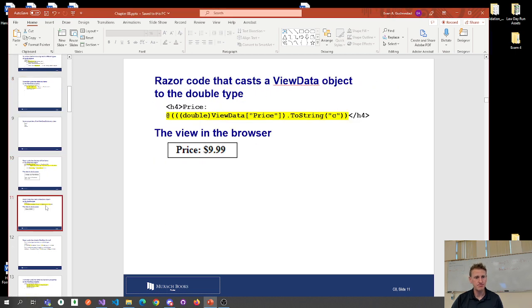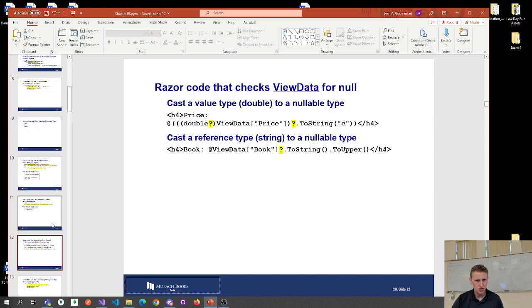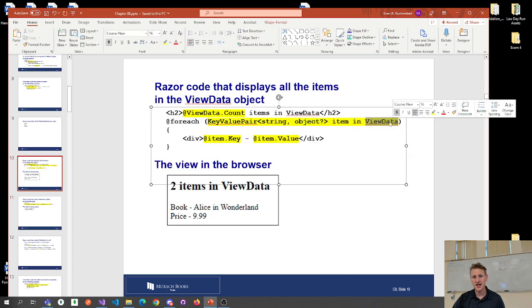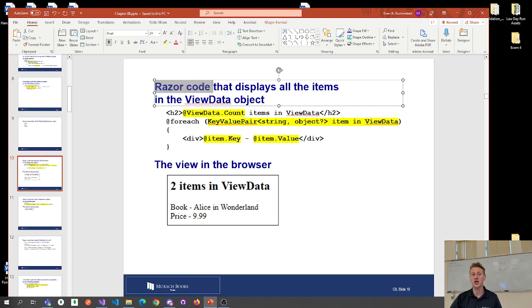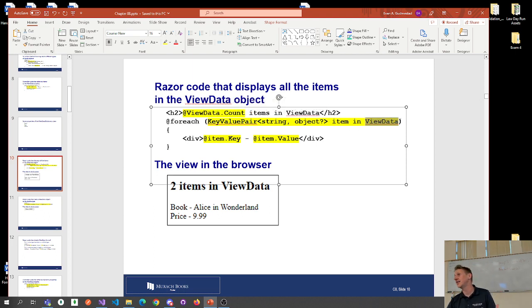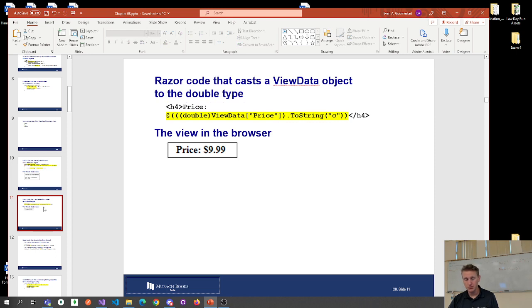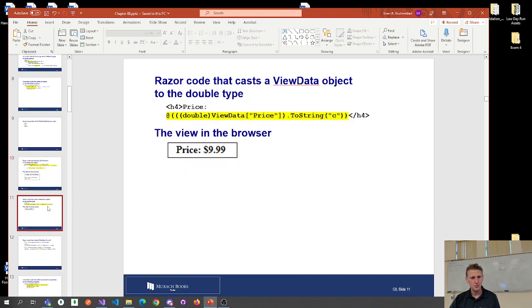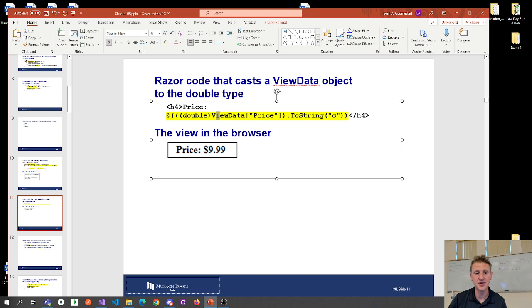Okay. Now, if we're looping over our view data, right? So again, what is this? This is Razor code. Obviously, Razor code is in our view. We have a foreach loop looping over our view data property, is what it's called. That's to loop over all of the items in view data. Well, this next slide doesn't loop over all of the data. This is just literally pulling a single piece out.